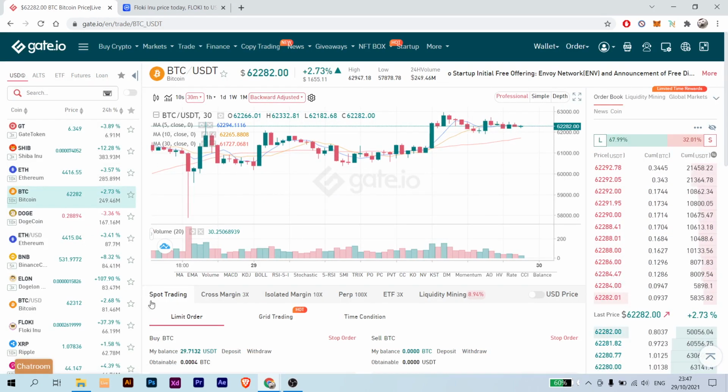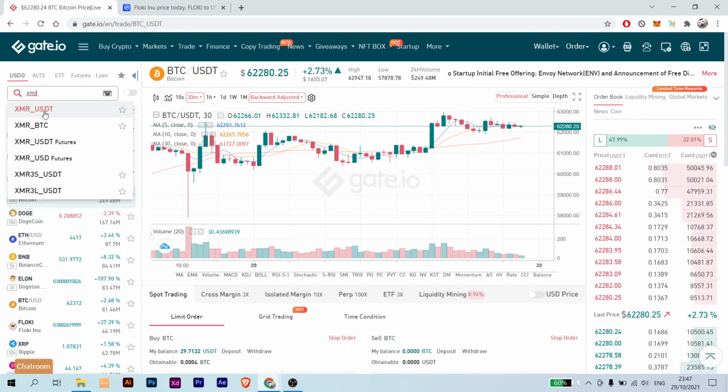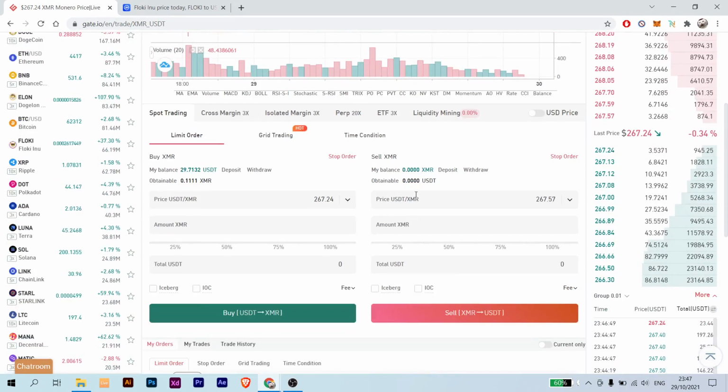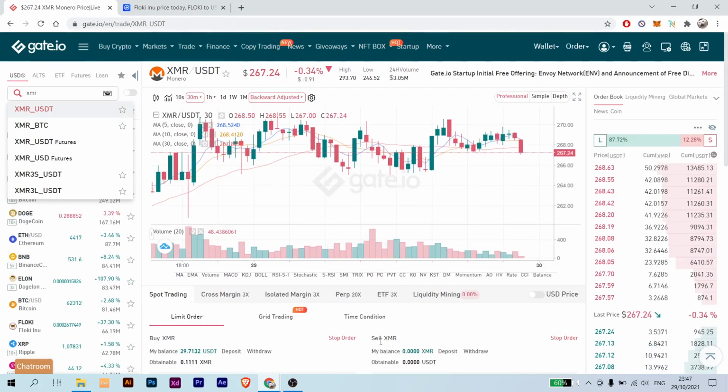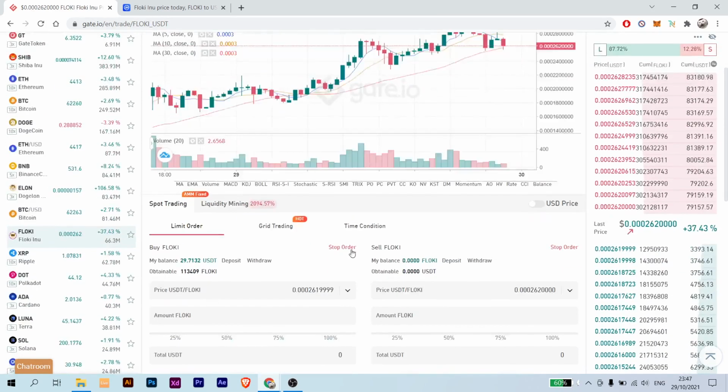And here we are. If you have sent any other cryptocurrency than a stablecoin, or USDT precisely, just go to here and type in the name of the cryptocurrency, for example XMR, and choose XMR to USDT and click on it. Then put in the crypto that you have and sell it for USDT. The moment you get USDT into your account by converting your crypto to USDT, just get to here and type in Floki, and as you can see it's only Floki and USDT to sell and buy. Just click on it and here we are.